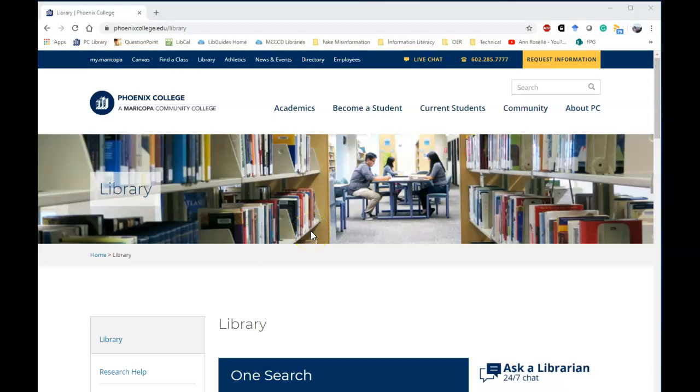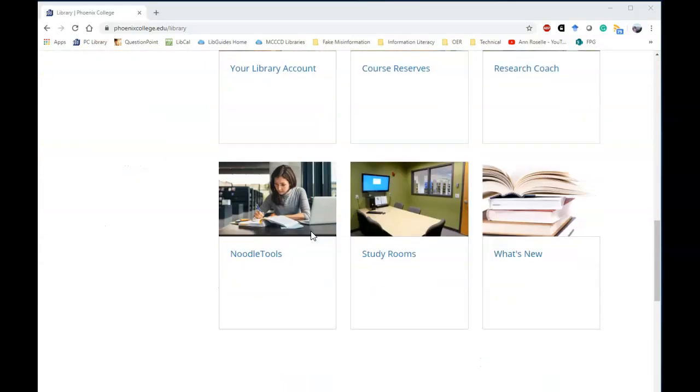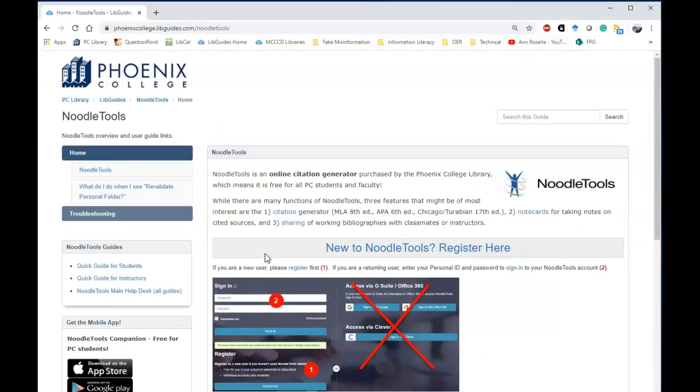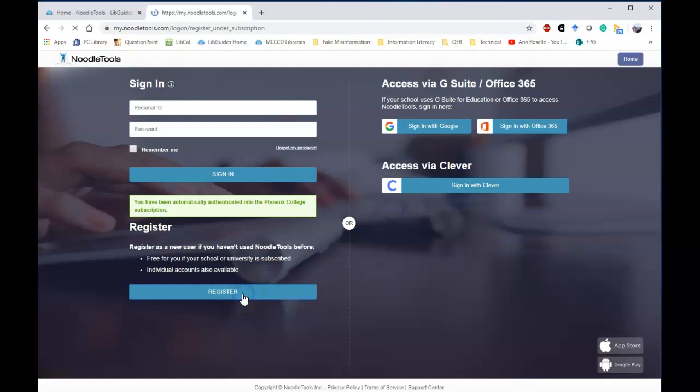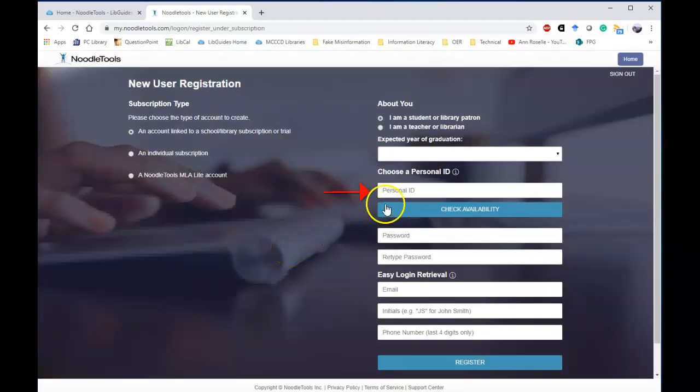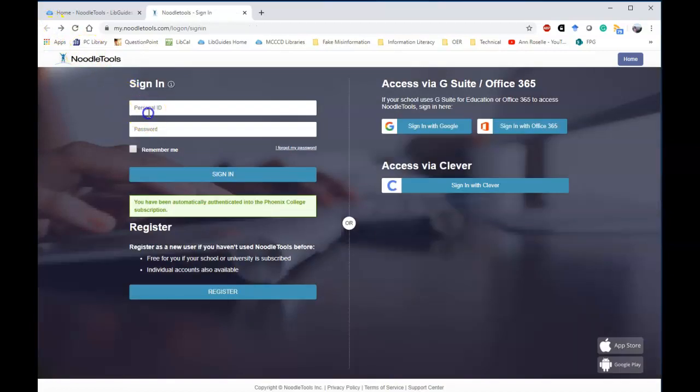From the library's homepage, scroll down to NoodleTools. If this is the first time you're using NoodleTools, click here and then register. I'd recommend using your MEID for your personal ID and your My Maricopa password for the password. I already have an account, so I'm going to go back and sign in.